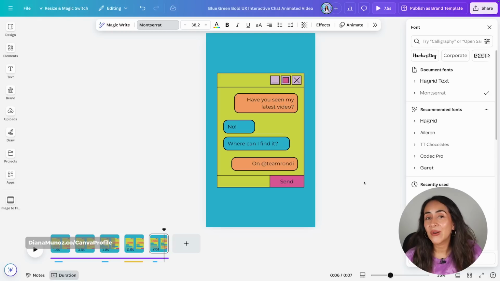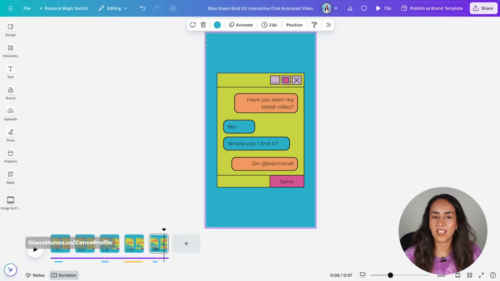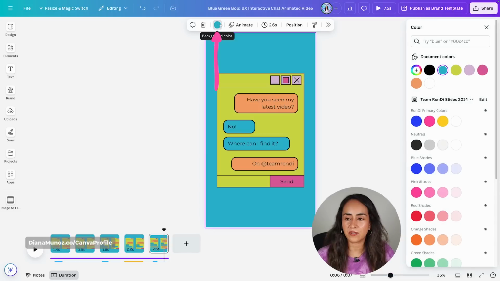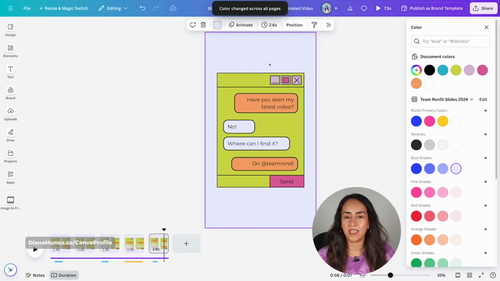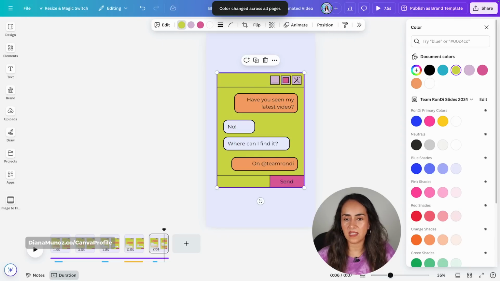And if you want to go another step further, you can do the same to change the colors. So let's say that I want to use our branded colors on this animation. I'm going to click on the background and then go to this color icon, and this time I'm going to use a branded blue and click change all. I'm going to do the same for this green color and change it for a branded green, and do the same for the following colors.